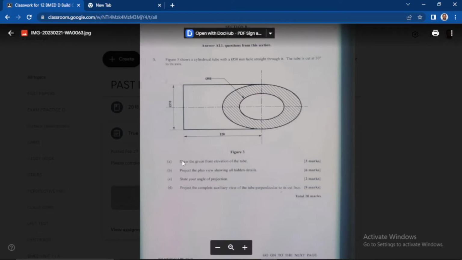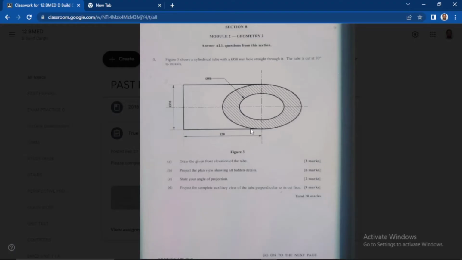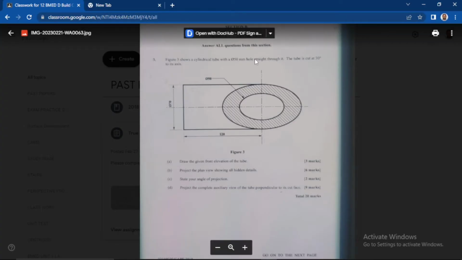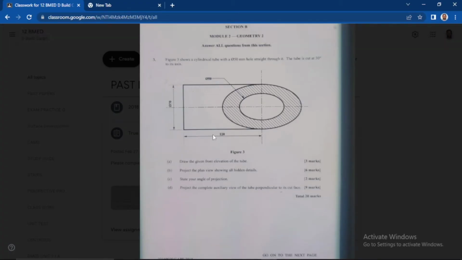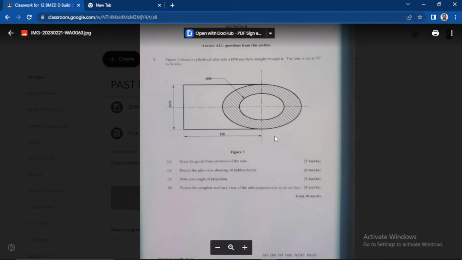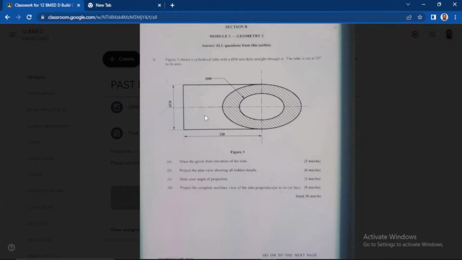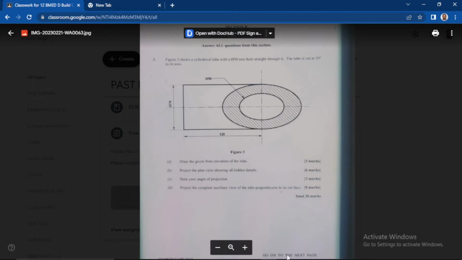Now we're going to start with A, which is to draw the given front elevation of the tube. Now in order to draw the front elevation, we have to draw the plan view at the same time as well. So we're going to start off by drawing this rectangle here. We're not going to draw the ellipses as yet. So this would be a rectangle that would be 70 on the y-axis and then 120 on the x-axis. Alright, now let's head over to AutoCAD and draw this.